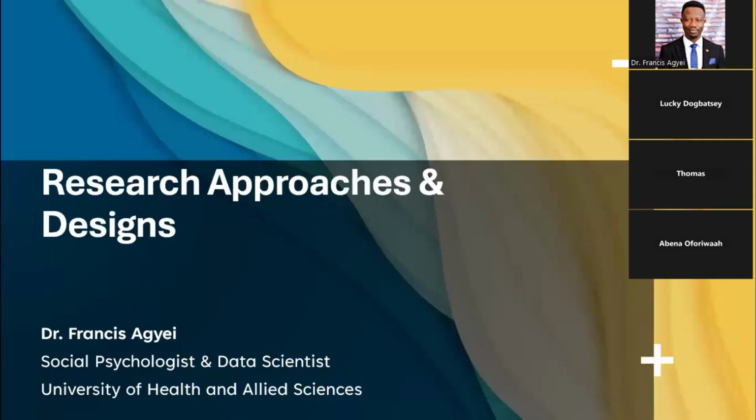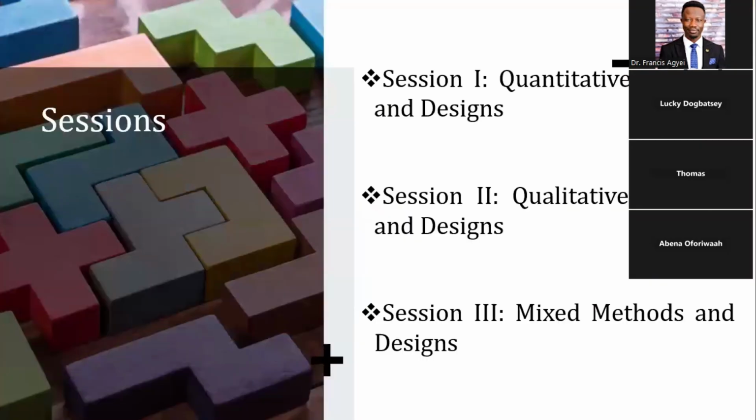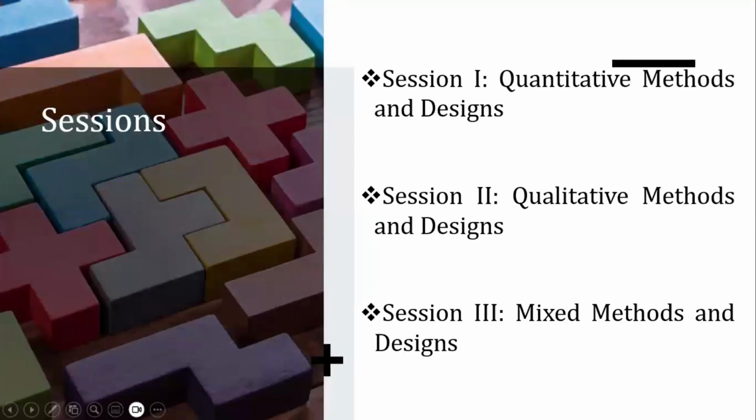So today we are going to focus on research approaches and designs. I've structured this into 3 sections, targeting the 3 major research approaches. For the first session, we'll be discussing quantitative methods and designs, the different variations of quantitative methods and designs that you may need when you're working on your project, and also may encounter if you happen to work with an interdisciplinary team on any project.